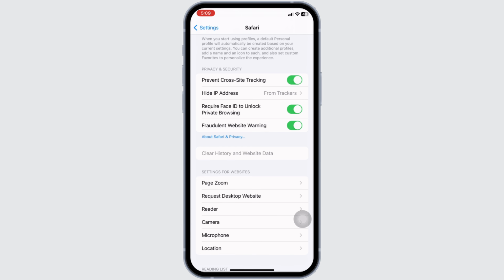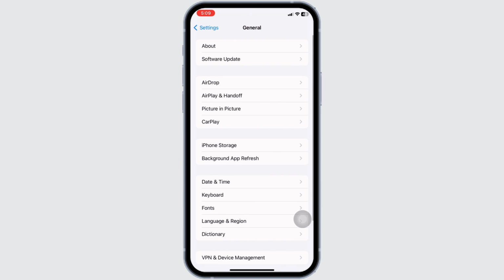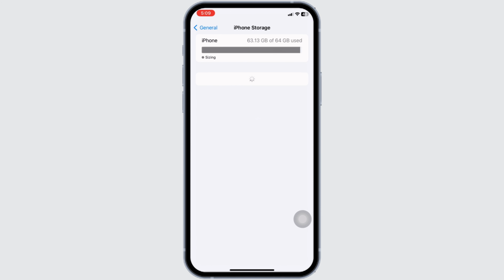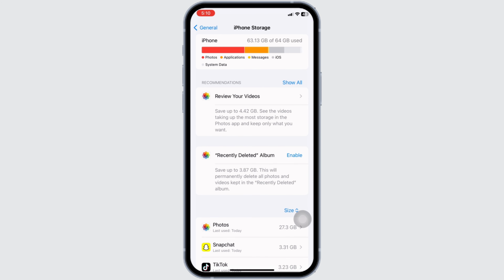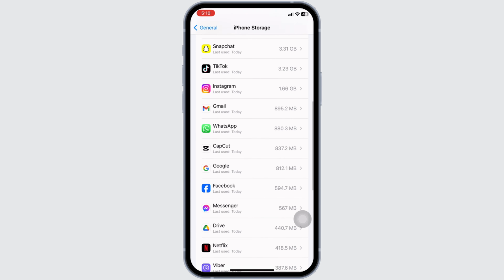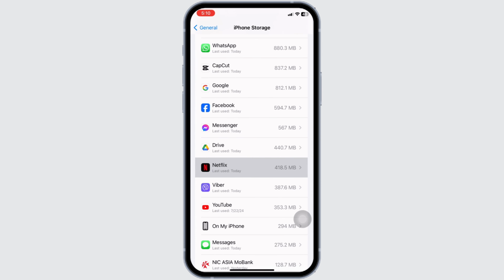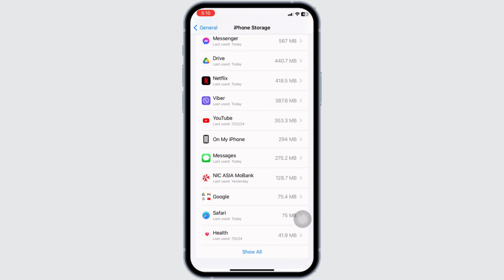Once you do that, you can head back. Now here towards the option of General, open it. Go ahead and click on the option of iPhone Storage. On this page, you're going to find different apps that are installed on the device. From here, you have to delete or offload the unused apps. Open any app that you don't use, then go ahead and click on Offload App or the Delete App option. Apply this process for all the apps that you don't use.